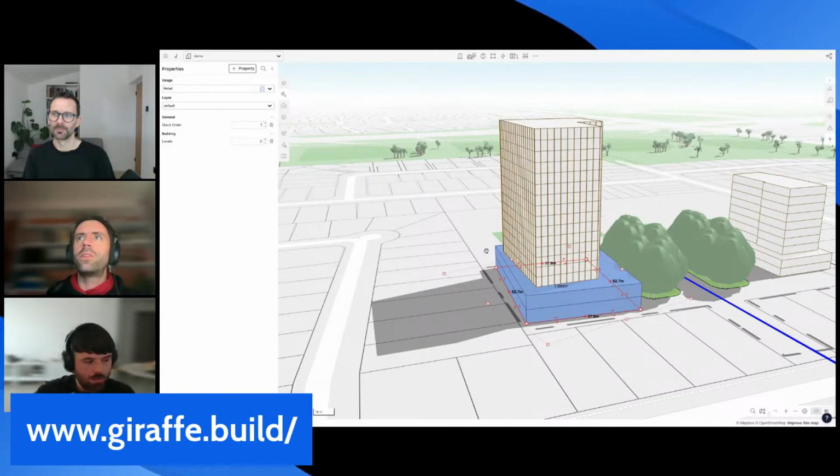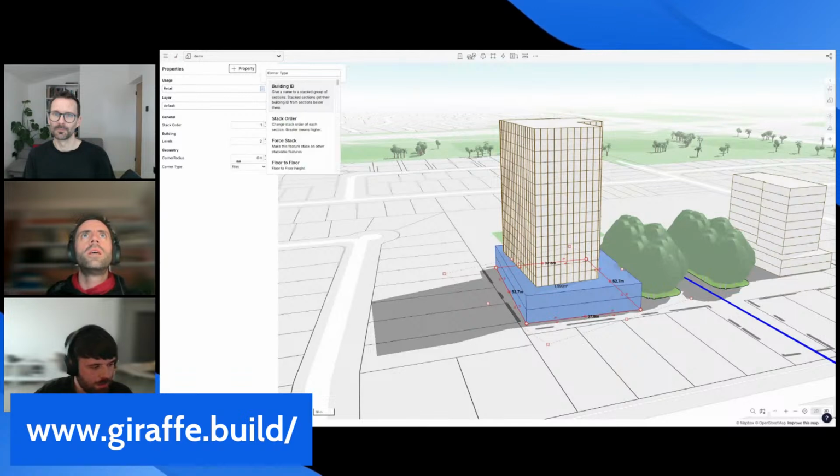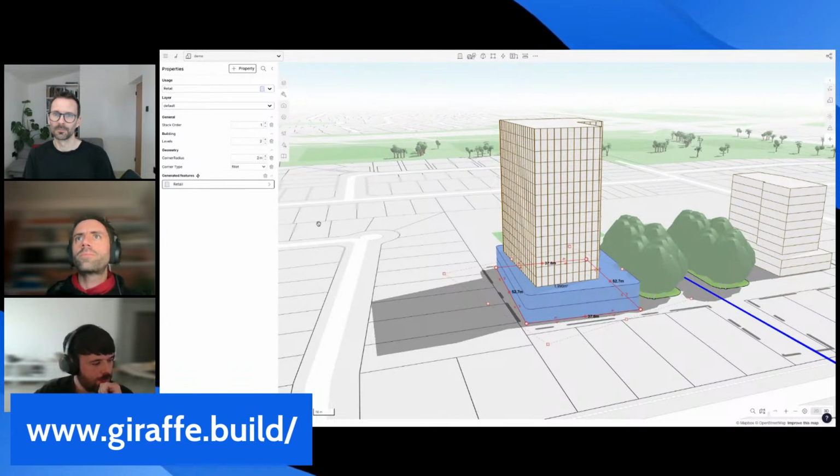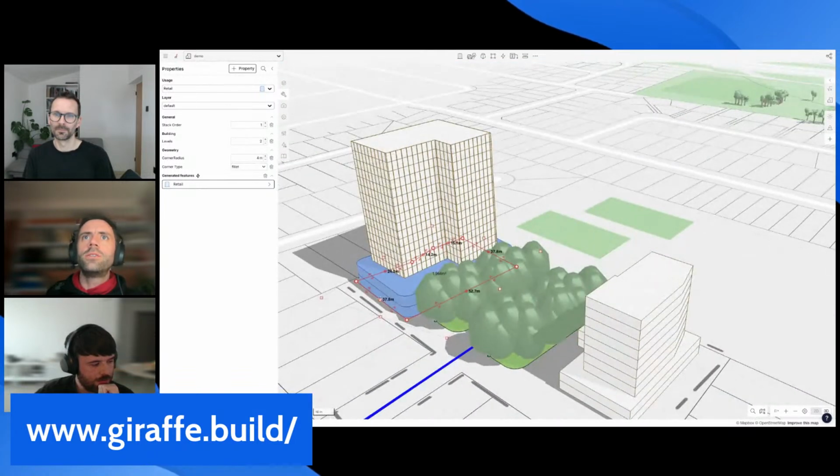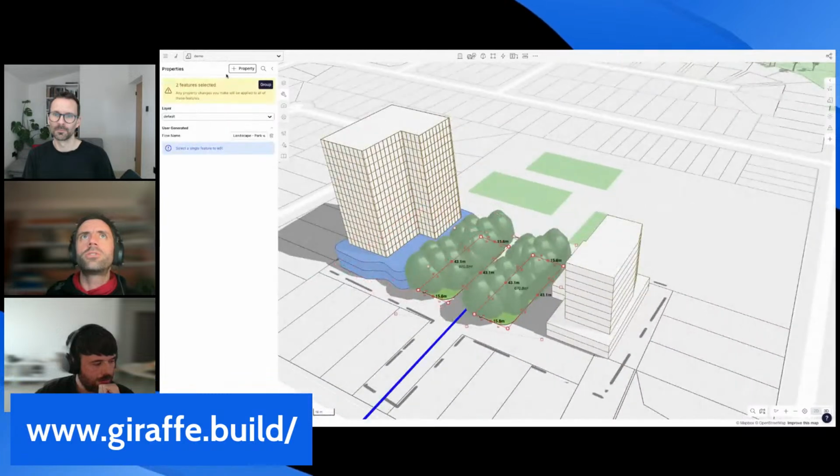So I'll put some retail at the bottom. And now I'll just round the corners of this retail and get something cool. Something like that. And then I'll do something like that. All right, so now I've got like this mixed use building over here. There's way too many trees.